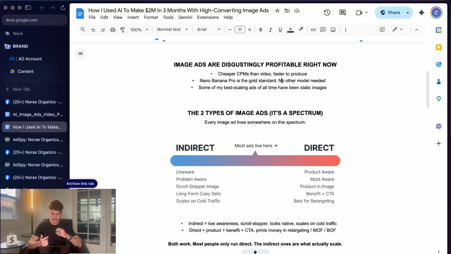right? There are indirect ads and there are direct ads. Or another way of thinking about these is basically direct is aware and indirect is unaware. So an example of an indirect image ad is a low awareness scroll stopper. It looks pretty native to the feed, and it's going to scale really well on cold traffic because people don't need to know anything about your product or the problem to want to consume your ad.